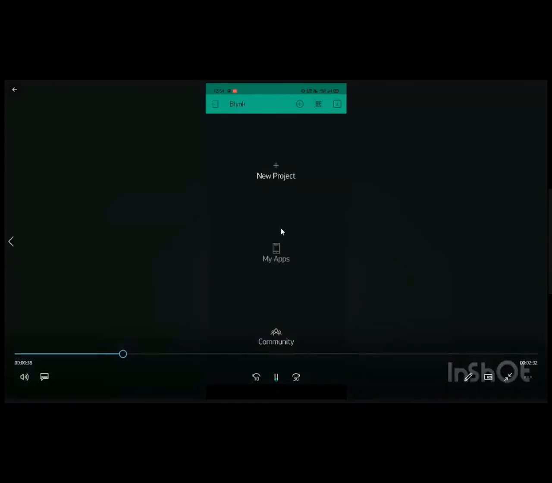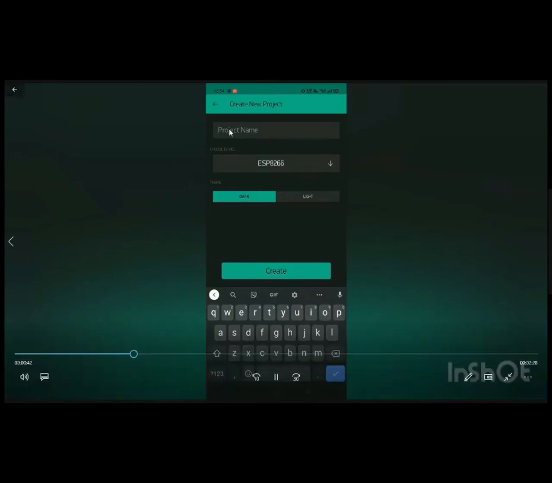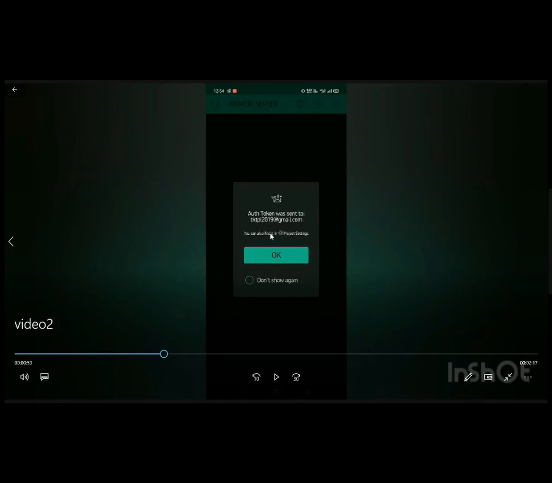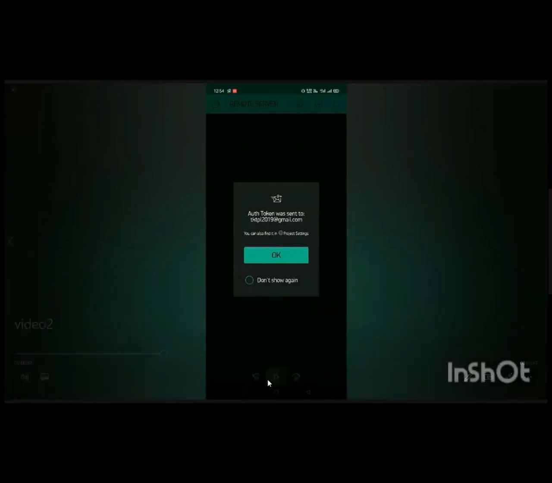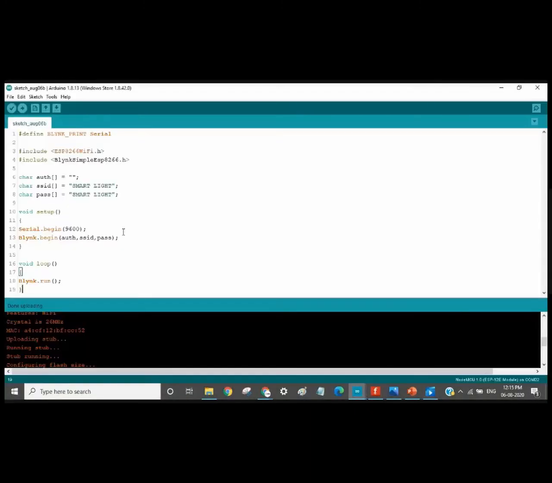So here you can see that I'm creating a new project, right? The project name I'm entering here. So I'm writing the project name here, that is remote server. Then I'll get my authentication token on my email ID. So only I will get the authentication token, right? From there I can copy my authentication token, and then I have to paste it in my code. So once I get the email, I'll paste my authentication token here.